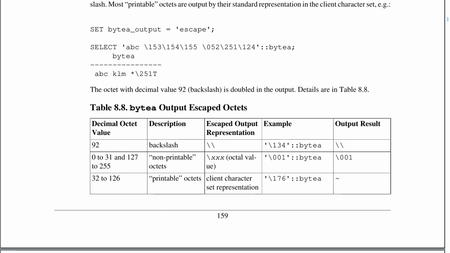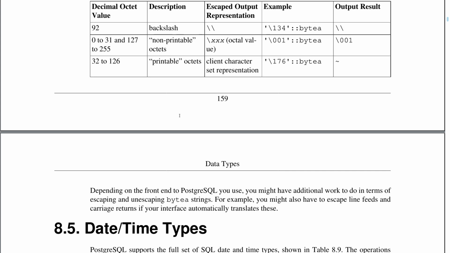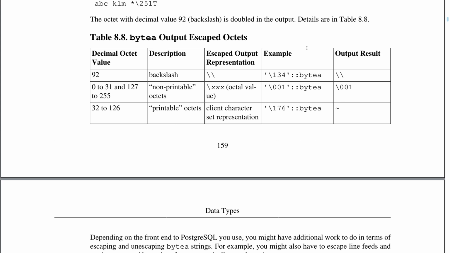So here we have changed the byte array output to escape, and then we select ABC backslash 153 backslash 154 backslash 155 backslash 052 backslash 251 backslash 124. So you see ABC is there, and then 153, 154, 155 in octal is equivalent to KLM. 52 is star, 251 stays as 251, and then 124 is T. So here again we have the same information which we had for output to escape.